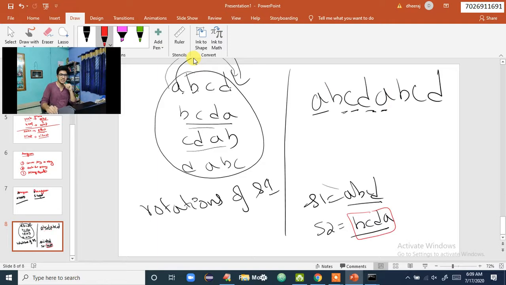Next, they ask one question: is C D A B a rotation of A B C D? You check whether C D A B is there in this concatenated string or not. Yes, C D A B is a rotation of A B C D. Then the last one is D A B C. Is it there in the concatenated string? Yes, D A B C is there, so D A B C is also a rotation of the string.